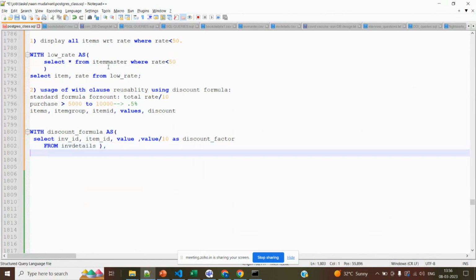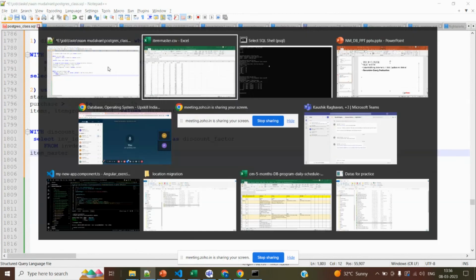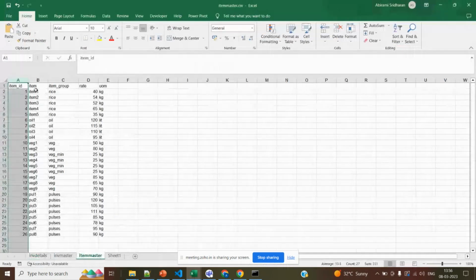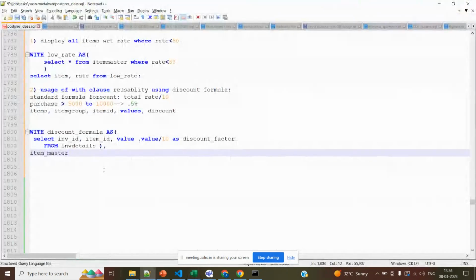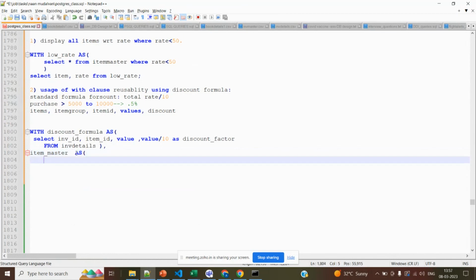So I'm going to write one more block. Okay, I'm going to write one more block, and for that I'm giving the name as item master like that, because I need the fields from this also. In this item master also, I need fields like item, item group, rate, and everything. So this is the block name. Item master is nothing but a block name which I'm giving, as is the query which I'm going to write, opening the bracket and writing the query inside this.